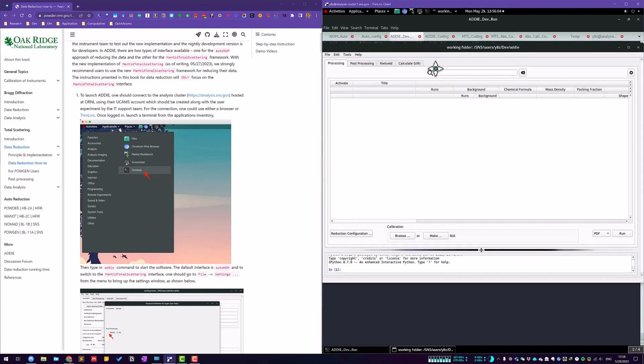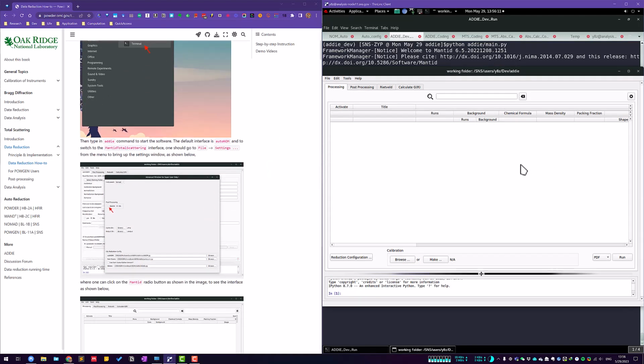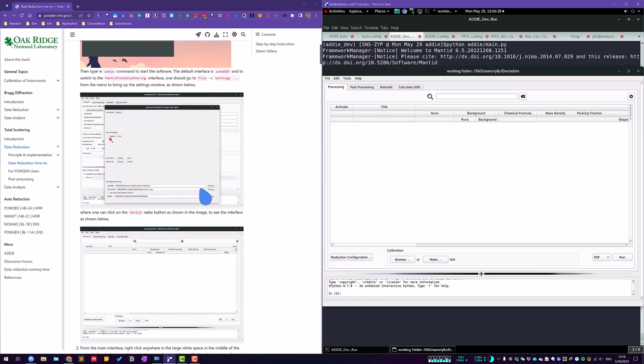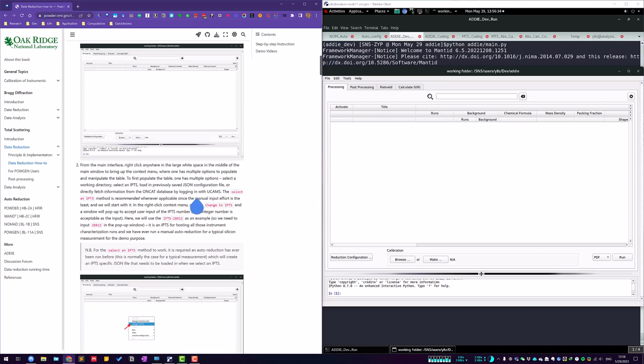Once the interface is launched, what we are seeing is a blank space in the middle. That's the place where we are going to populate the table with some information about our samples and also our IPTS, the experiment, for us to use for reducing the data. As detailed in step 2 here on the documentation page, we have multiple ways to populate the table. I will go through each of them one by one briefly to give you a flavor of how things really work. The first approach is changing the IPTS.